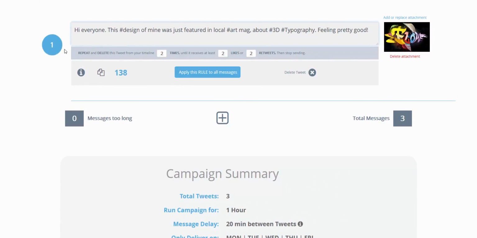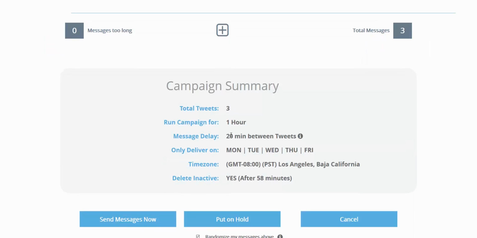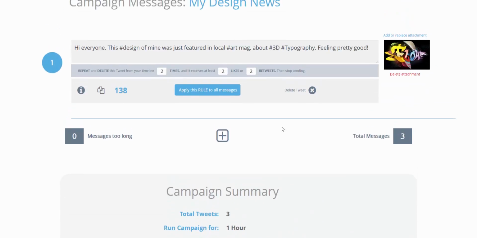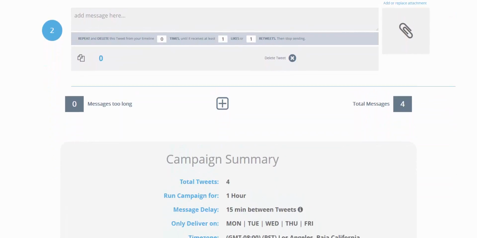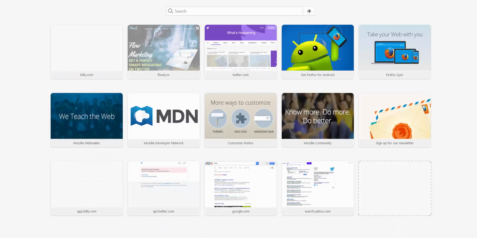Basically, the way it works is it takes 1 unique message plus 2 repeats, and it will now be sending a tweet every 20 minutes on Twitter. So let me add a second message here and put some more copy in. Okay, so I want my next tweet to just be about some news.